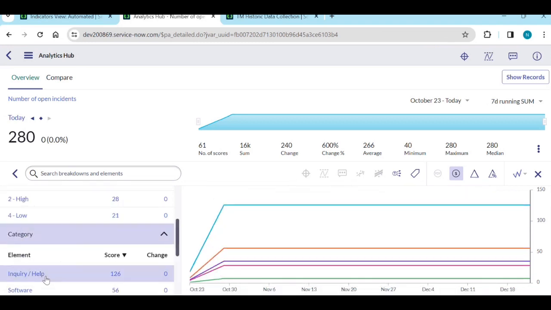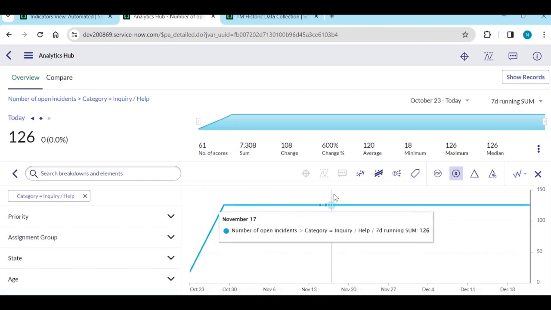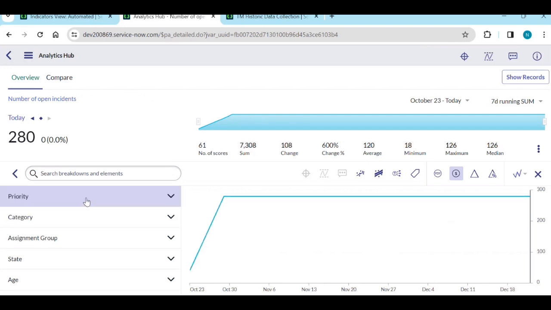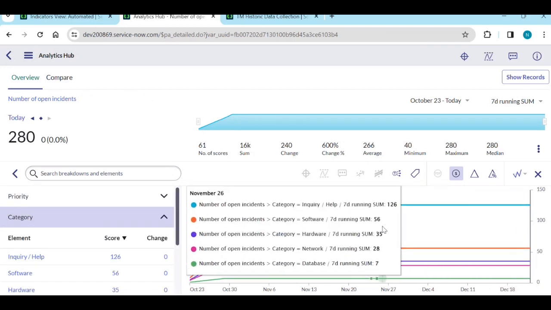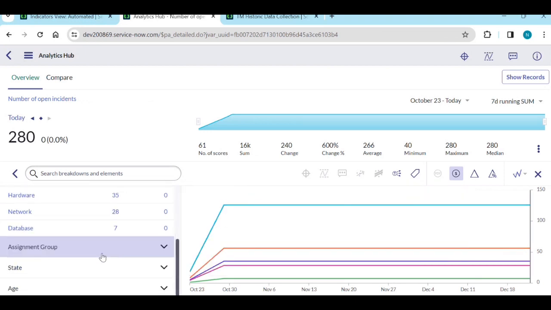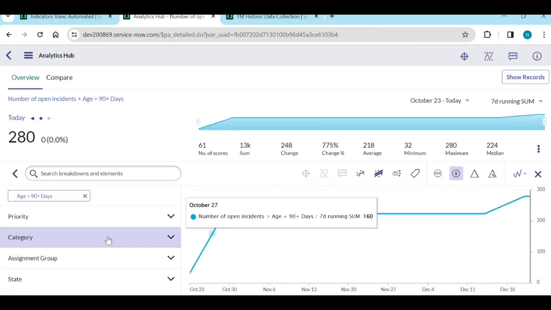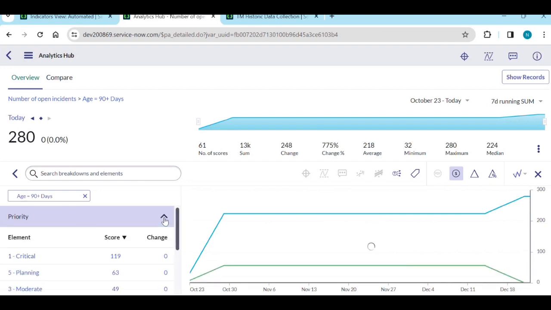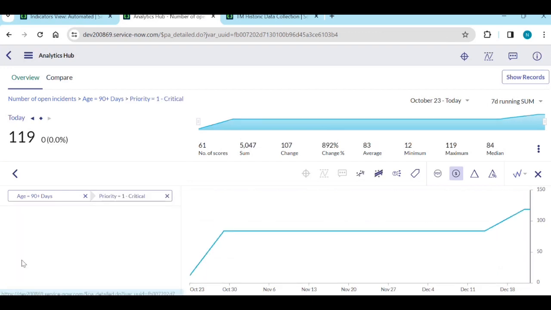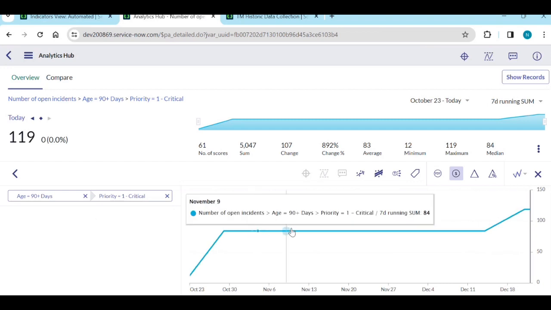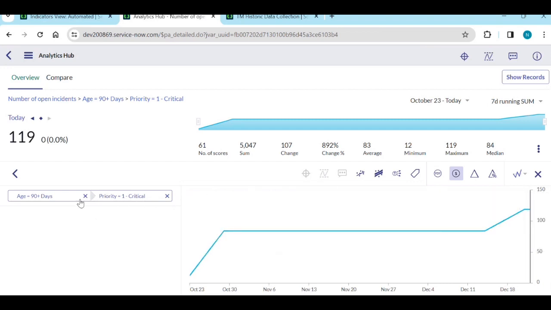At the same time, there are 126 category entries. So category is inquiry help. If you apply category, you can see the categories. How many categories are there? Assignment group, state, age, 90 days. And also you can add 90 days and priority critical one, and see how many incidents there are. It's the color matrix, the breakdown matrix.